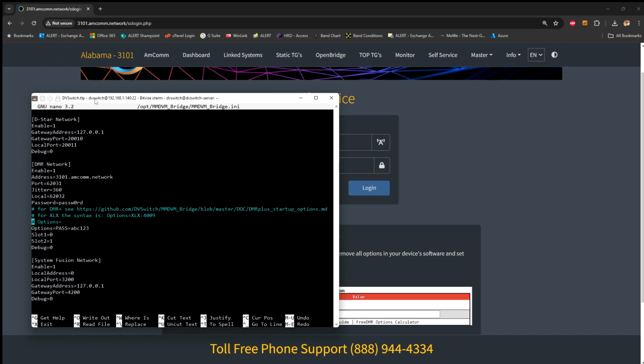So I simply copied the line, took the pound sign off, and then based on the AmComm self-service screen behind it, I entered pass equals, and I gave it a password. You can make this anything you want. I believe it has to be 6 characters or 6 digits, any kind of mix and match as long as it's 6. For this example, I'm just showing you ABC123. This is not what I use in production, but for the demo, that's what I've put in. So pretty simple. You just type it in. Options equals pass, all capital, equals, and then your password.